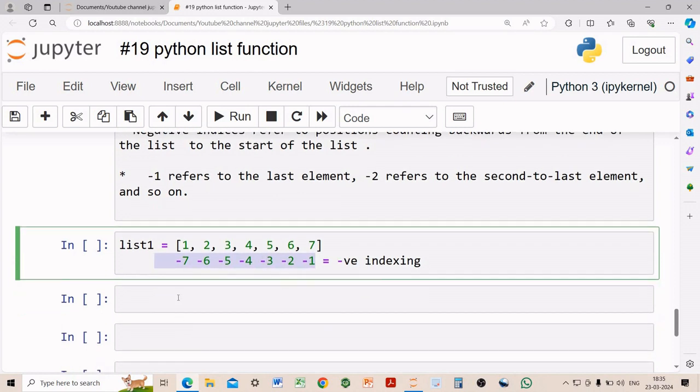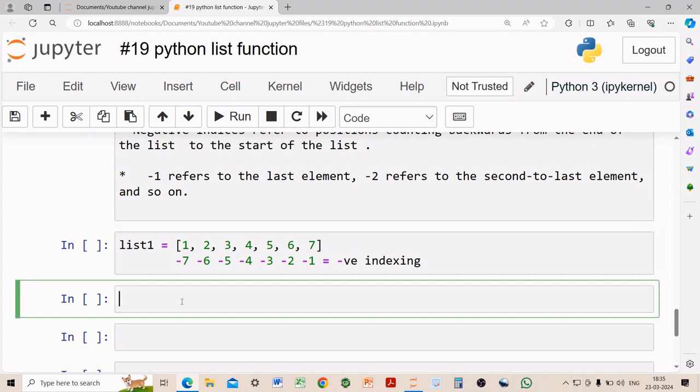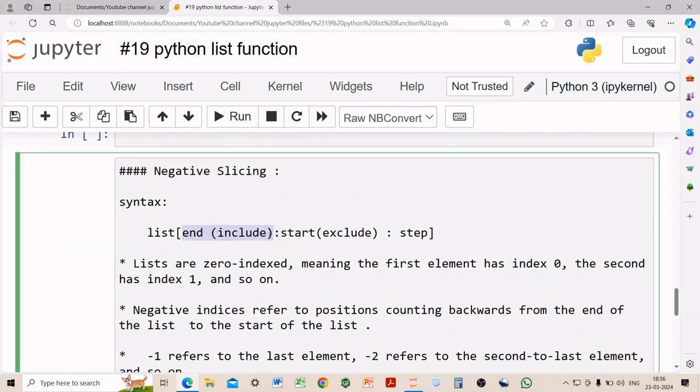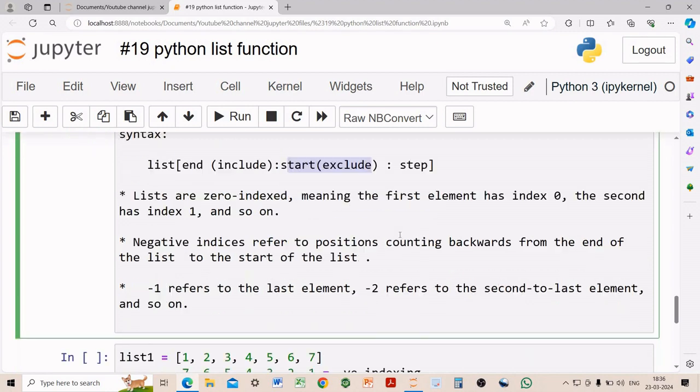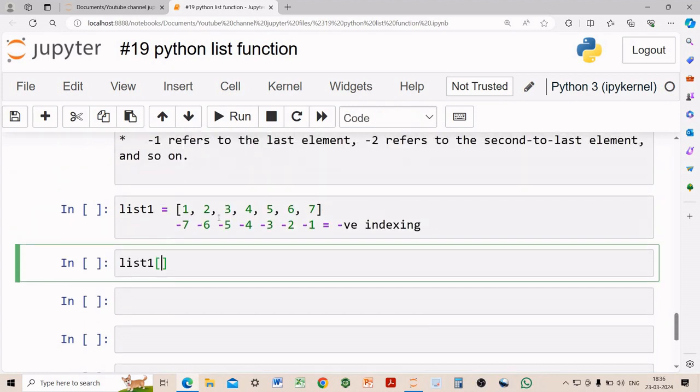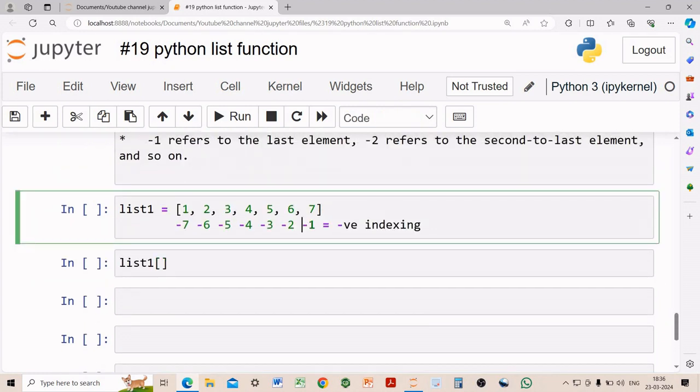Now I want to get some portion by using negative slicing. Suppose I want to get the elements 4 5 6 7. So I'll pass the list, and our syntax says that we initially pass the end, which will get included, then the start, which is excluded, and the step. So how much portion I want: this is our start in the negative slicing and this is our end.